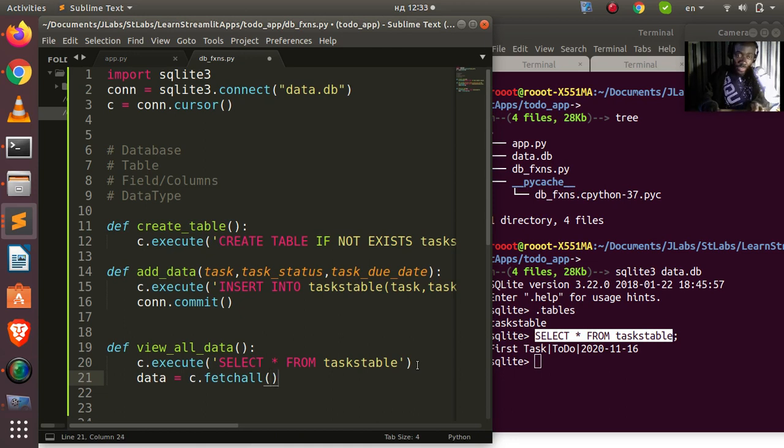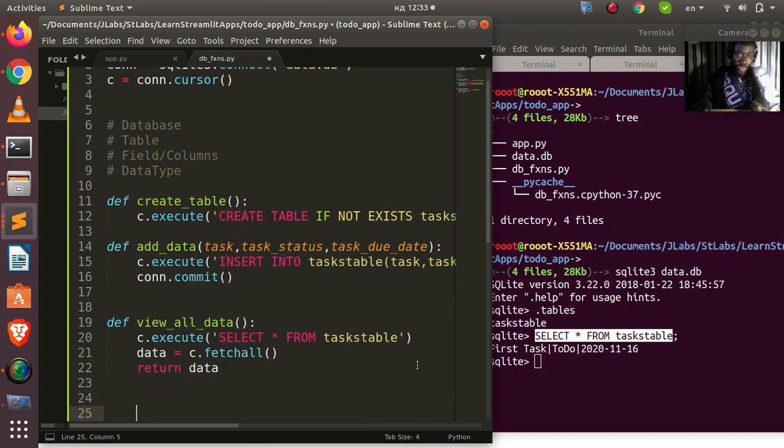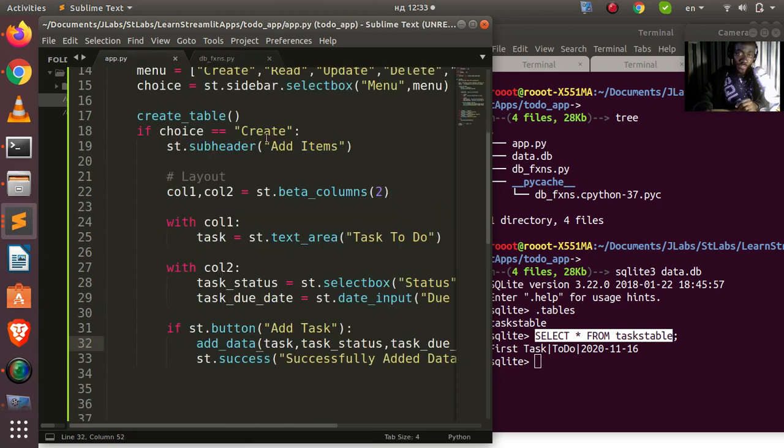Fetch everything there, then store it inside a variable called data. Then I want to return this particular variable called data. So this is going to help us view our result. Right, so if I come back again to the app itself, now we have finished with the create option.